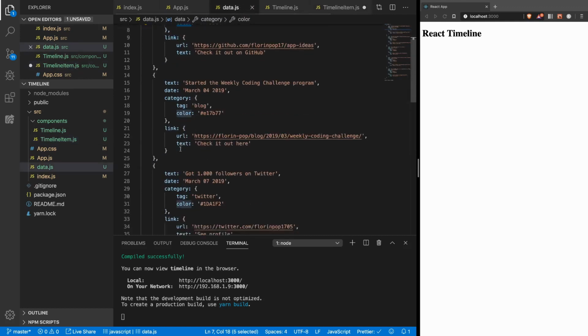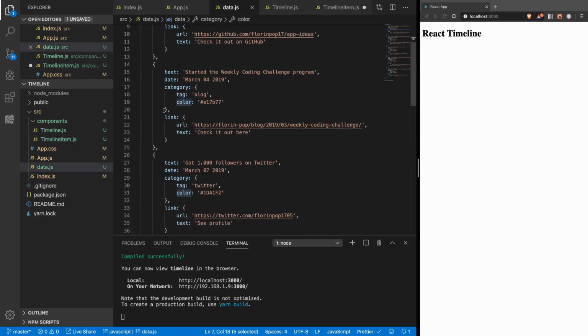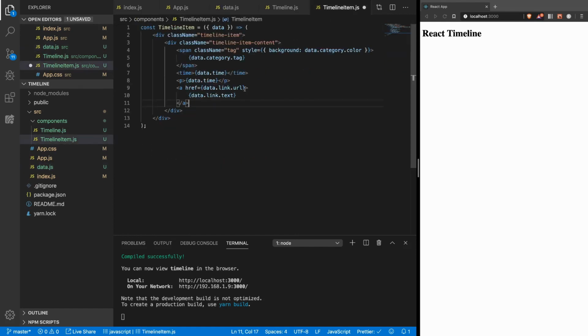Let's look at the data again. So here we have data link URL and data link text. Let's make it so that the link will open in a new tab. So we're going to add target blank and also rel noopener and noreferrer. This is something required now.